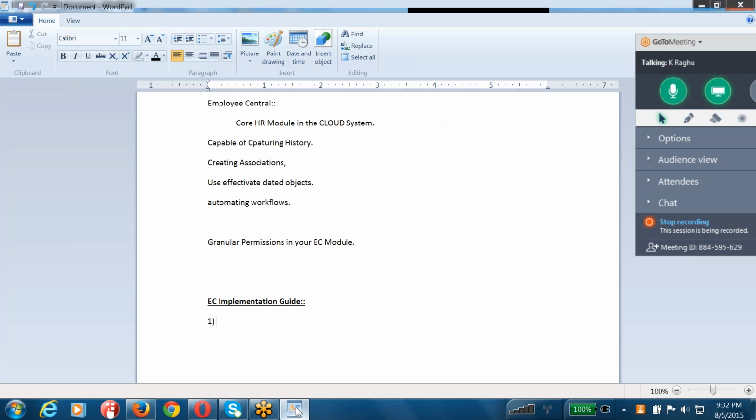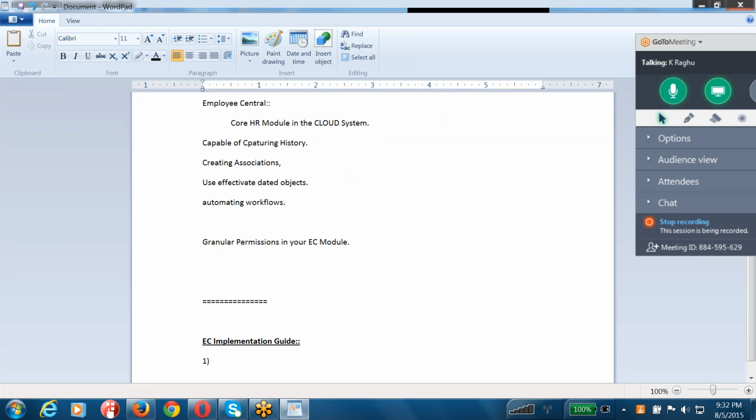How does it work in real time? You're saying that talent management and employee central are differentiated systems now? See, it can be, because in real time it is everything.